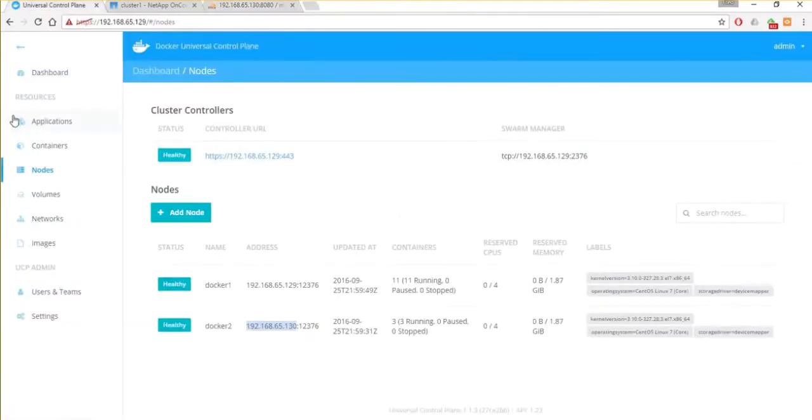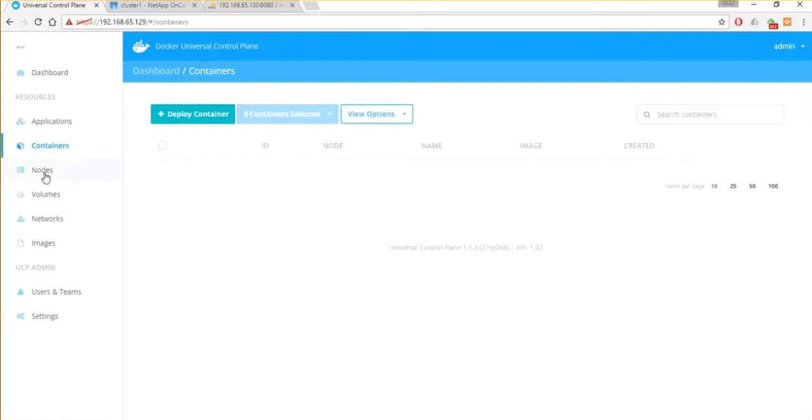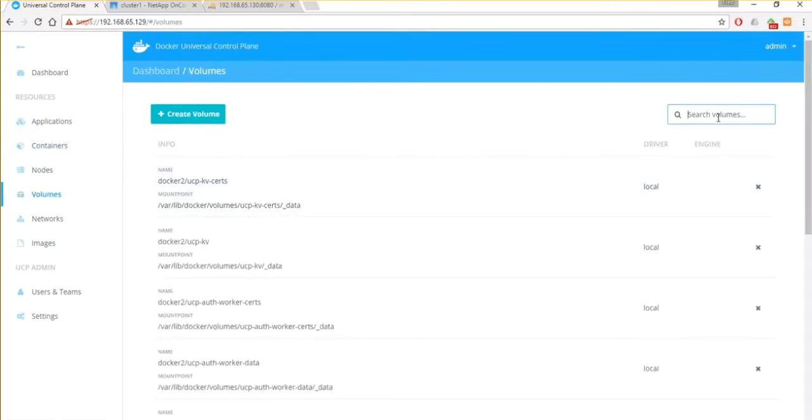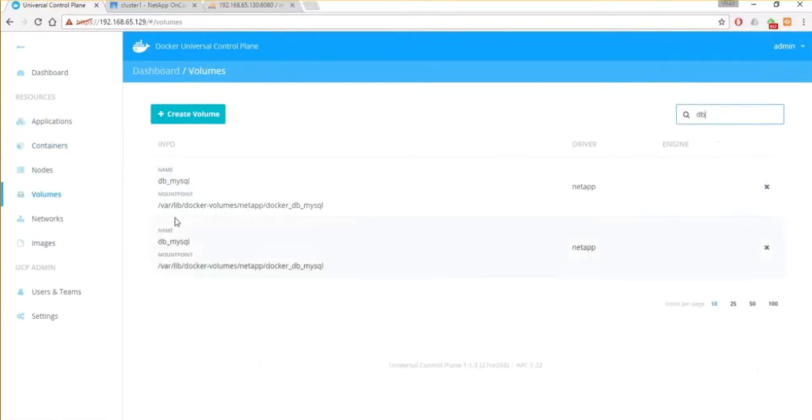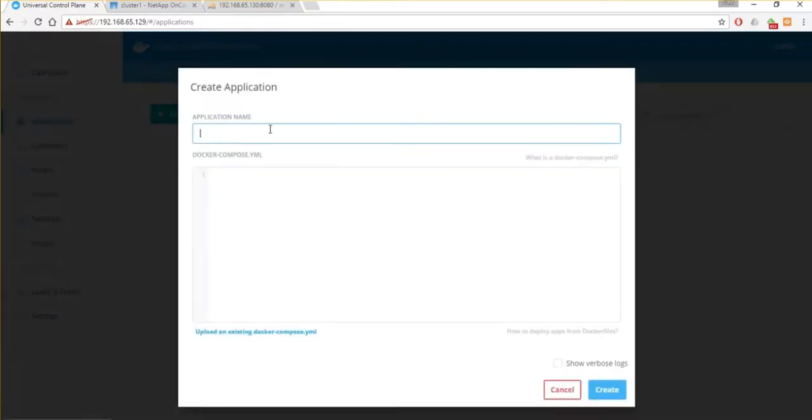So I will destroy my application. Destroying an application is not destroying its volume. So we can see the DB MySQL volume, there are 2 because there are 2 nodes. So we still have our volumes. The application disappeared. So we can see that the containers have been deleted, but not the volume where data is stored. Now I will create a new application.